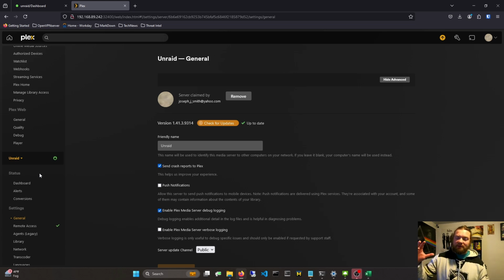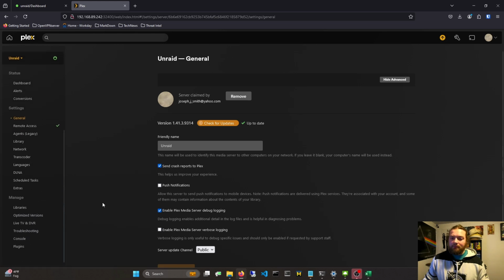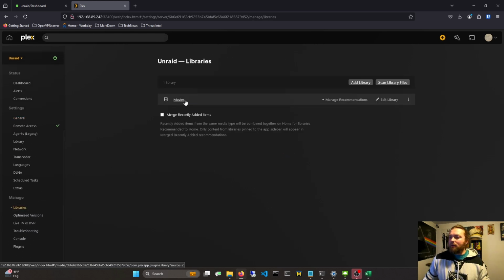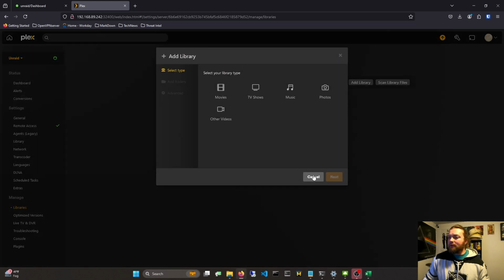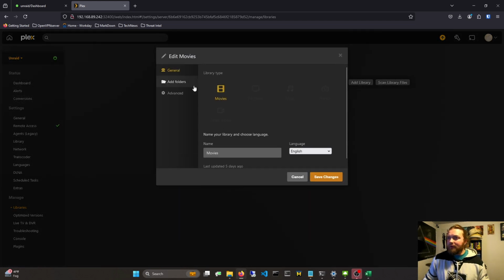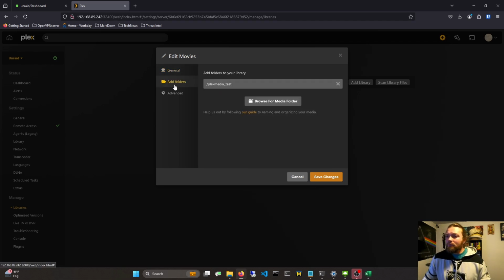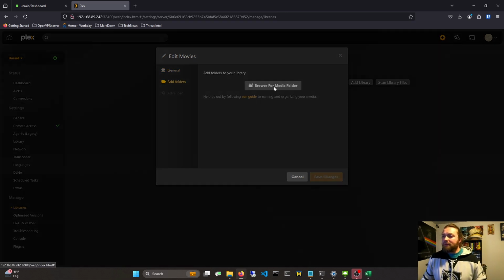Because it does show up in some of our apps, like on the Fire Stick or whatever that we're using, there's some issues there. So let's go over to libraries. Looks like it already mapped movies, but we can add a library. Let's just double check. Edit library, for movies. We'll add folders. That's not what we want.